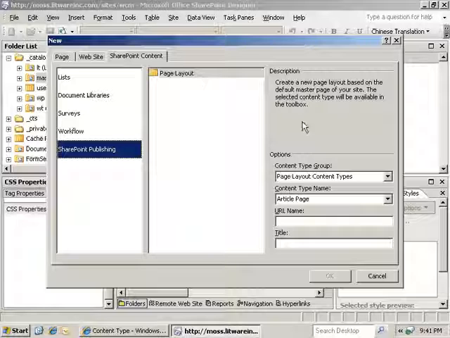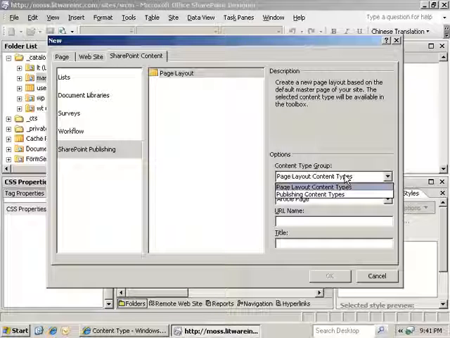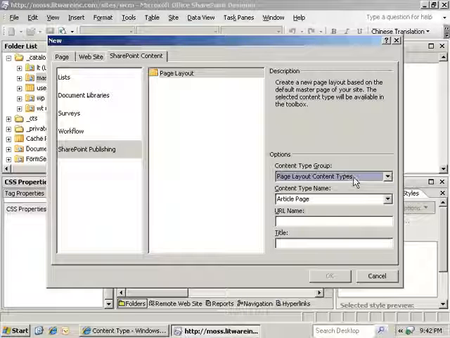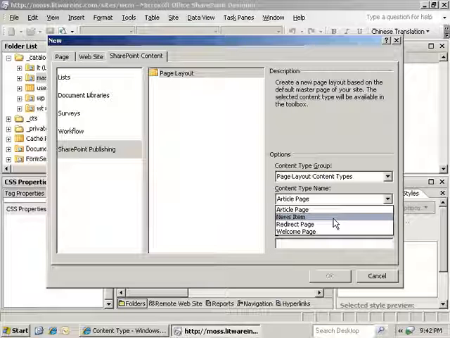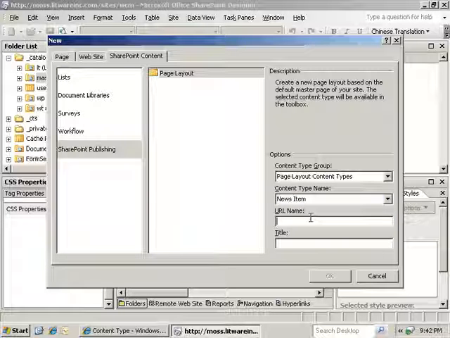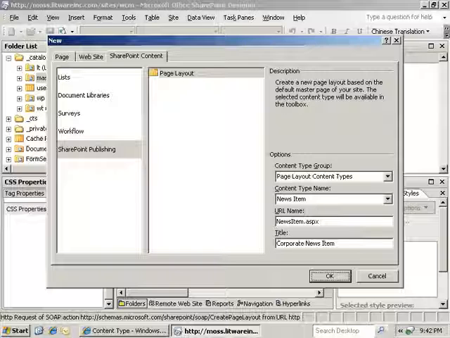Page layout is an option, and we can choose which content type group we want to use. In this case, our content type was created in the page layout content types group. So we can take a look at this drop-down, which shows all of the content types available. We want to create something for the news item content type. Next, we need to give a URL name. We're going to call this newsitem.aspx, and we're going to give it a title of corporate news item. We're going to click OK, and that's going to create the page layout for us.